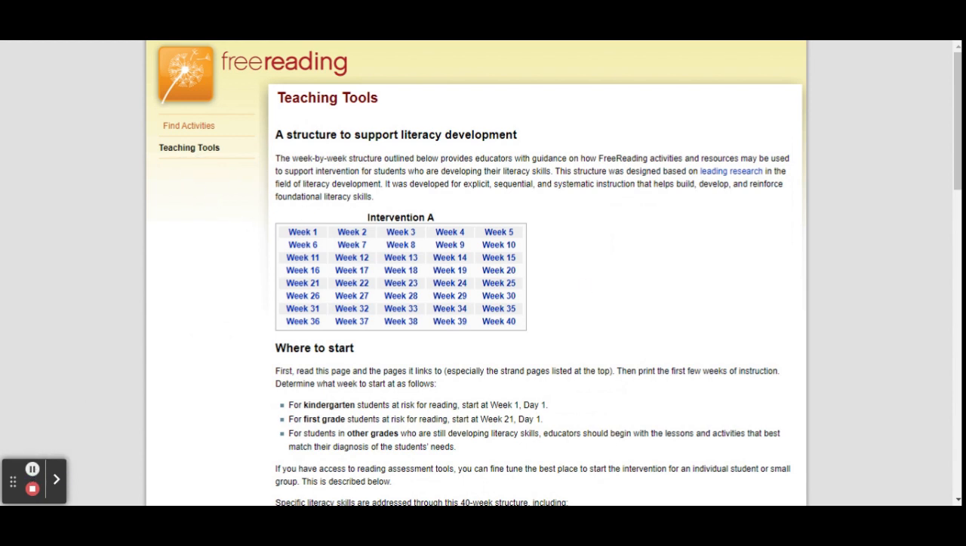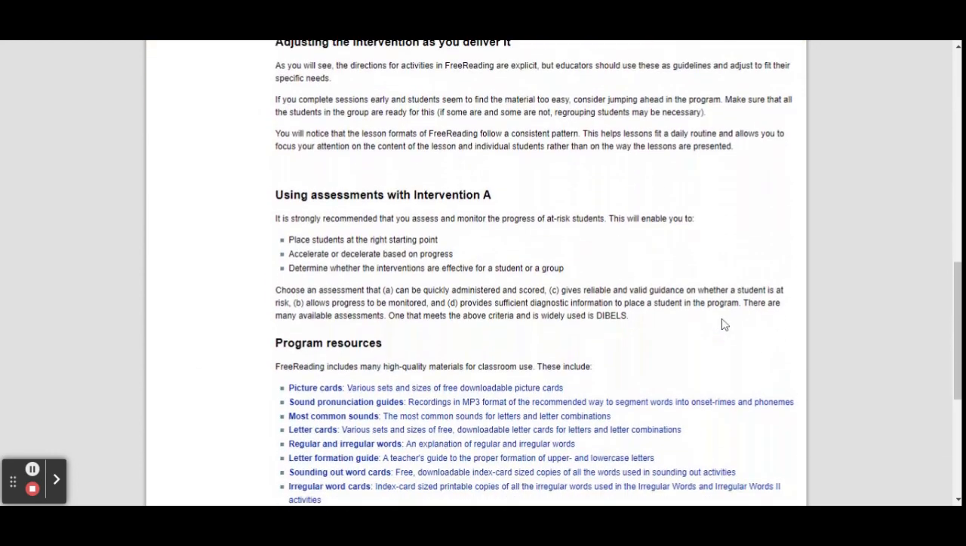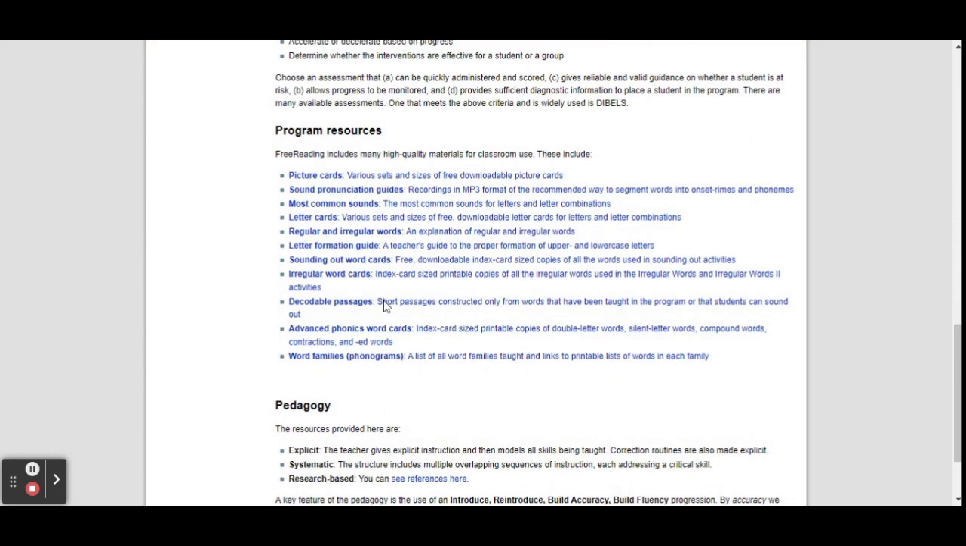And this is the teaching tools section where it provides educators like a step-by-step resource that they can use with their students to provide interventions and to help develop those literacy skills. And as you scroll down here, there's also a lot of other program resources that you can utilize. A lot of them, again, are very early on elementary, but I can use some of these with my struggling middle school learning support students who do have deficits in their reading and writing skills.